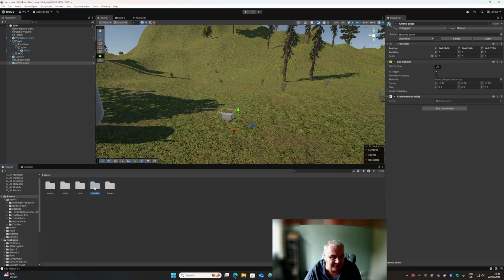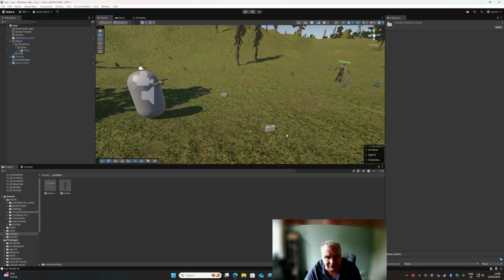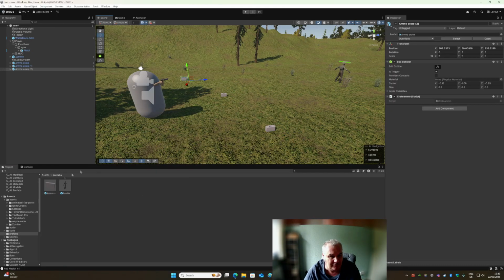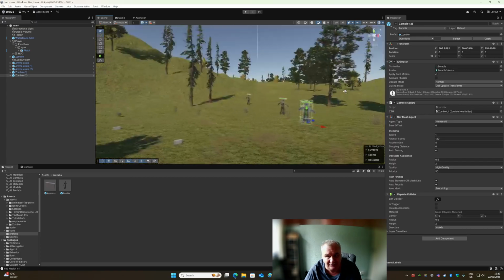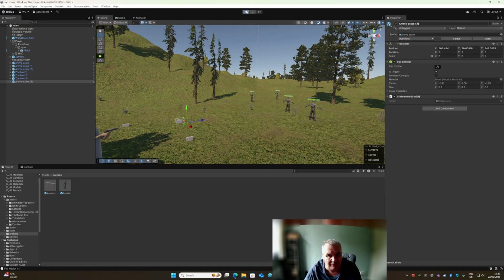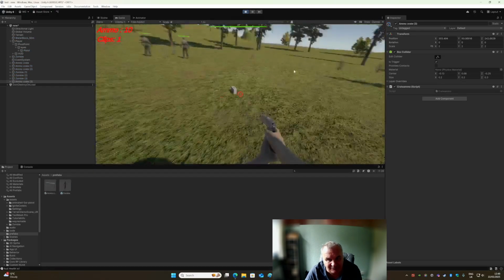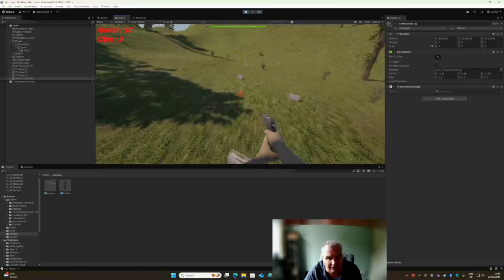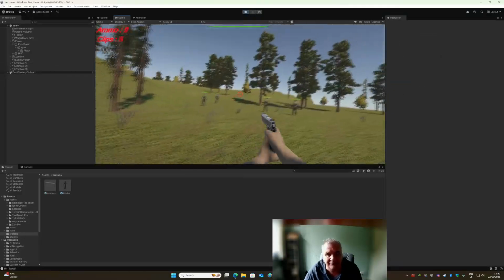If you add that to prefabs, I put it into prefabs now, I can have multiple ammo crates. I can have multiple zombies. I'm just going to quickly show you a load of zombies. Let's get some. Press play. So I've got loads of clips and a load of zombies. So let's pick a load of clips up. 1, 2, 3, 4, 5 clips. Brilliant.